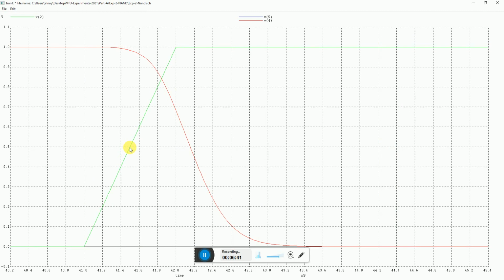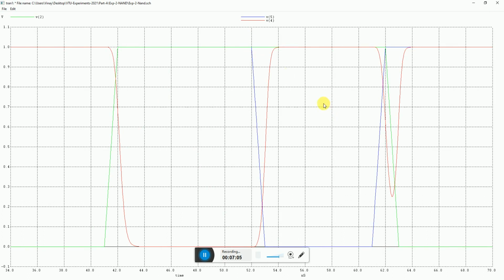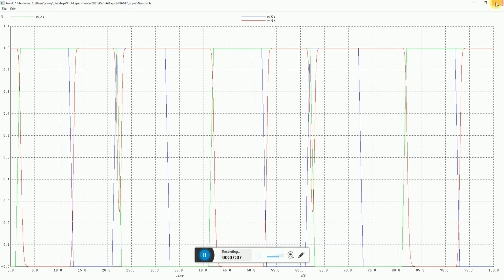So it's like 41.5 to 42 maybe. You can take it 42.1 maybe. So that is your delay. So close to, like, 0.4, 0.5 nanoseconds. So this is how you can measure the delays, and you can tabulate in your results.